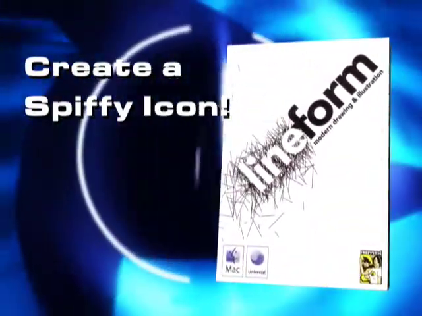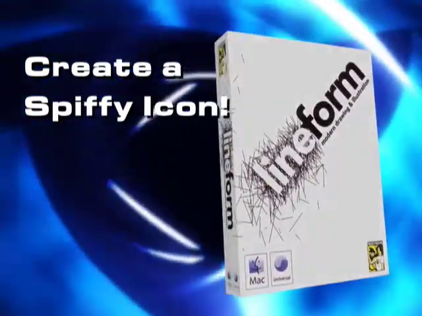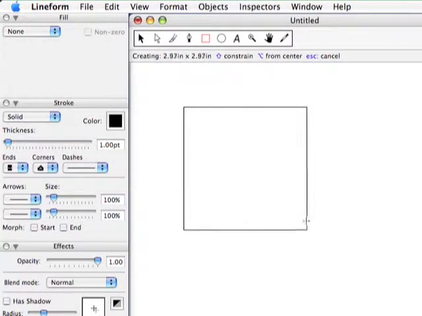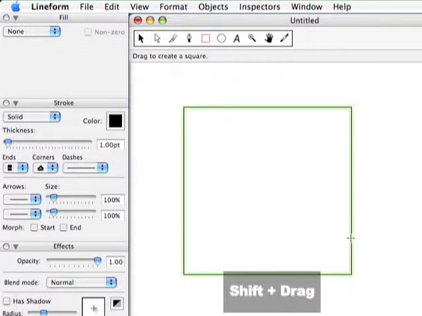In this episode, we're going to use Lineform to create a simple but spiffy icon. Select the rectangle tool in the toolbar and drag out a square. Hold down the Shift key to keep it a perfect square. We're going to round the edges of the square now.